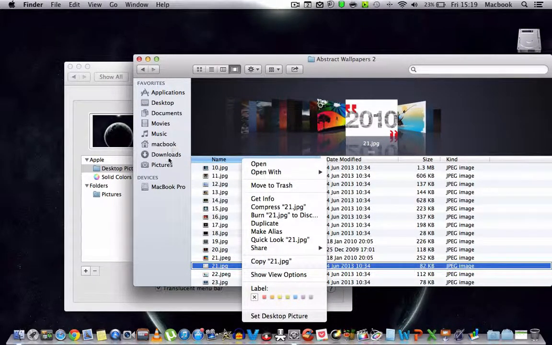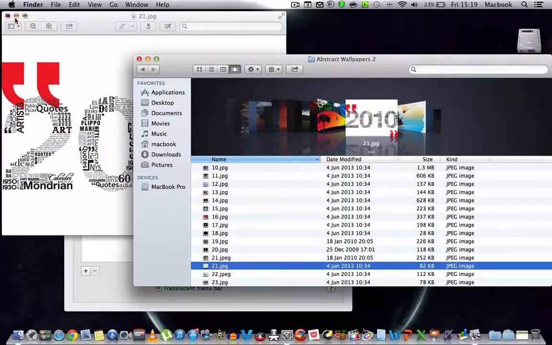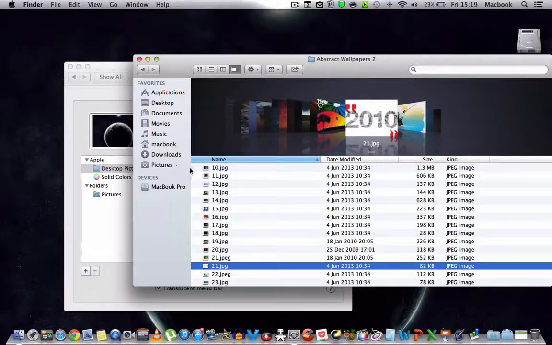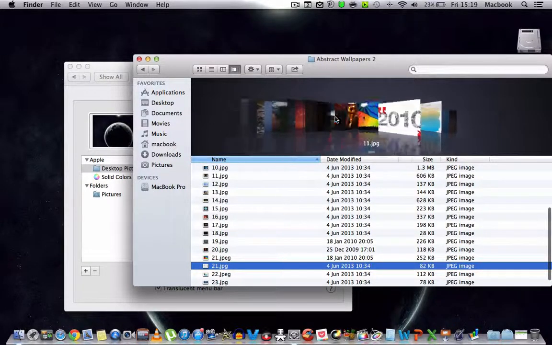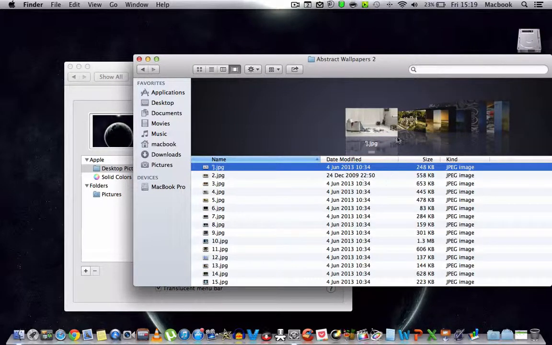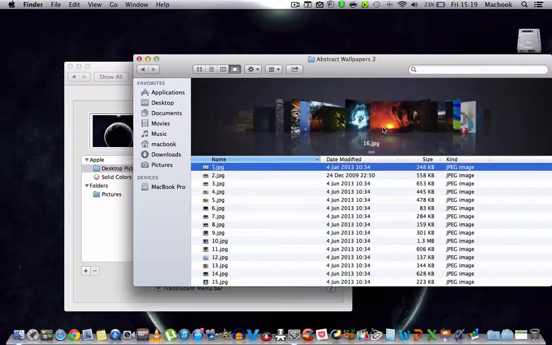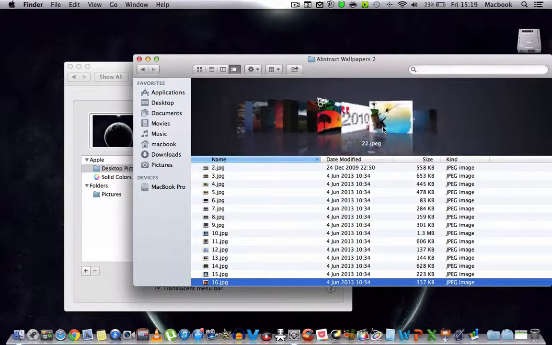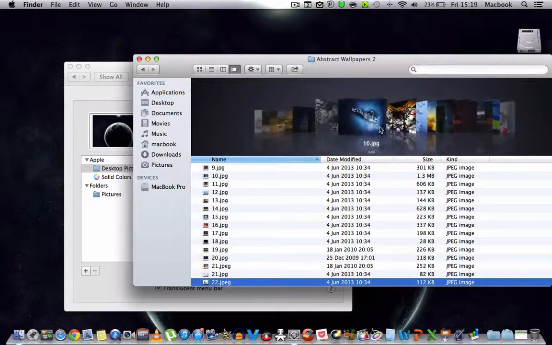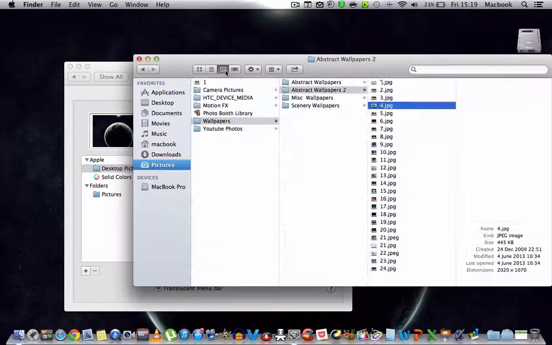One more thing in Finder as well, going back to pictures. You can choose which way you want your files to be shown. I've got it in cover flow mode, where it shows you a preview of what the file is. So you can scroll left and right. I'm using a Magic Mouse, so I just swipe left and right, just like you would on an iPad or iPhone. But you can change it as well.